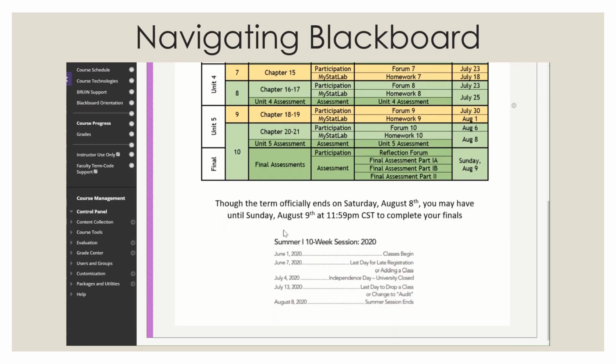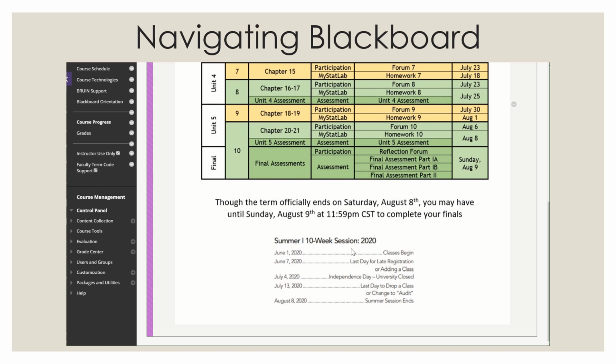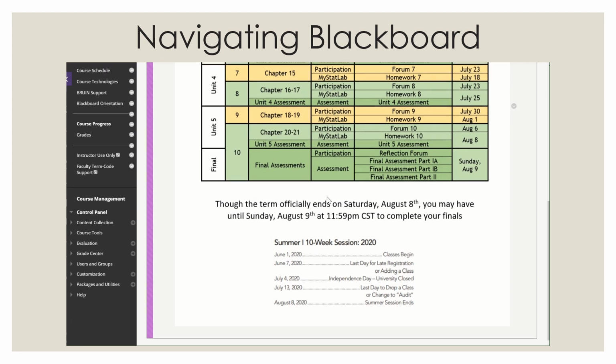On this page we also have some important dates for the term: when you can add last, when you can drop the class, any days the university is closed, etc.